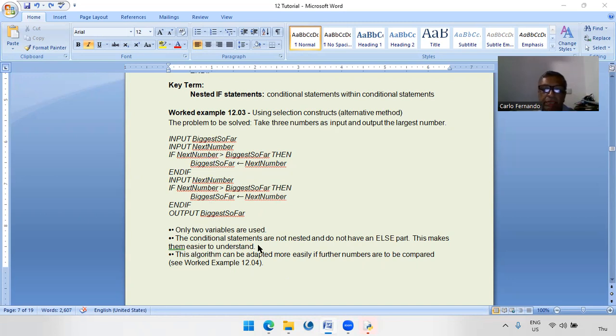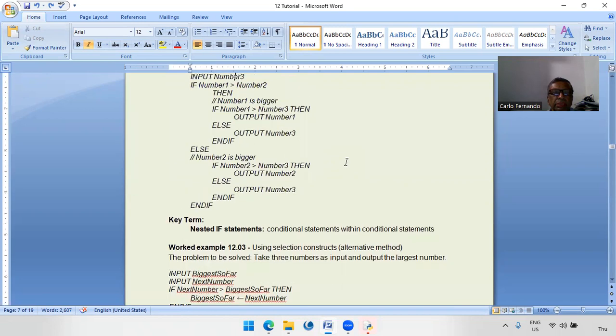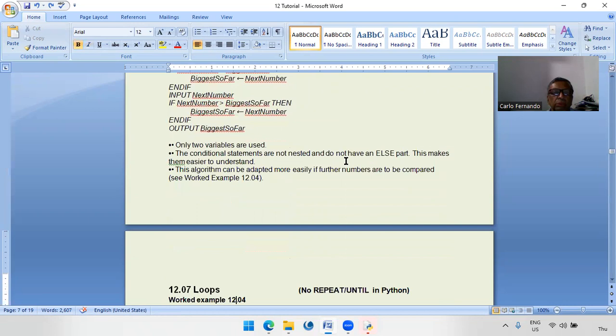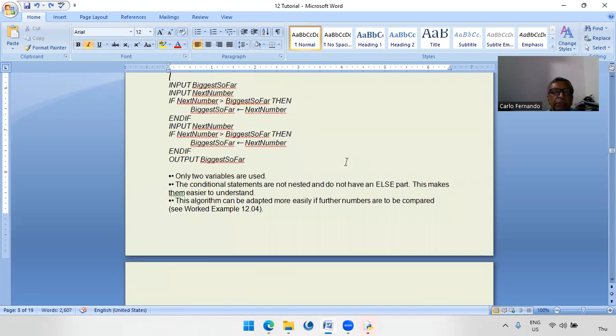The conditional statements are not nested and do not have an else part. Not nested. Within this if there is no other if, and there is no else also. This makes them easier to understand. So this is better, isn't it? Looks better. And if you just look at the sight of it even, this looks big and complicated. But here this looks concise.